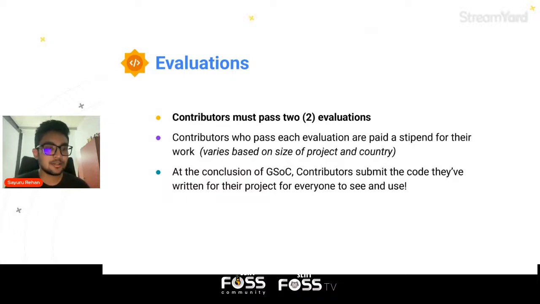So at the conclusion of GSOC, somewhere around October and November, the contributors submit the code they have written for the project and make it public so that everyone can see what you've done. And that would be really helpful because you will be directly working for open source development. So the ultimate goal of GSOC is to get you from a person who has absolutely no idea about open source into a person who directly contributes to open source while working with really experienced organizations and really experienced developers. So this is a really good opportunity for young undergraduates such as yourself to get started on your career.